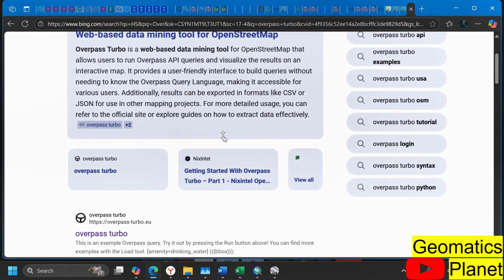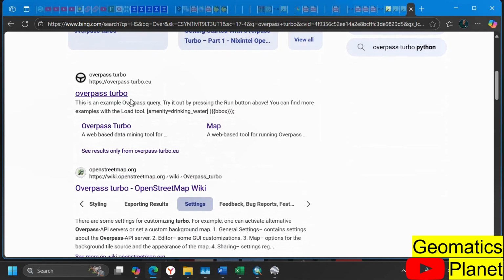How to get data extract. But what I'm going to show you today is what we call Overpass Turbo. It is called Overpass Turbo. I'm starting from the opposite direction because we're going to still use the same thing in QGIS.